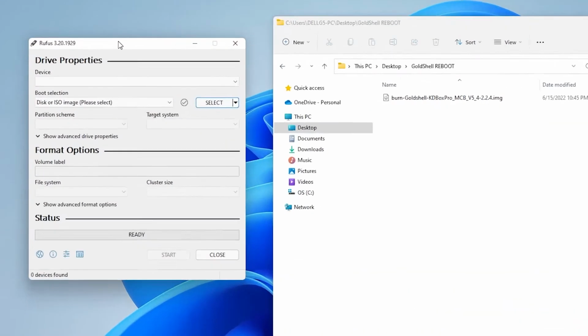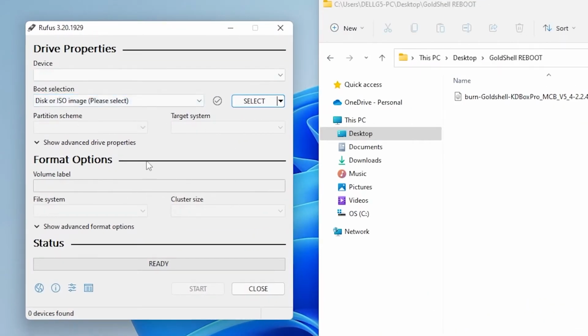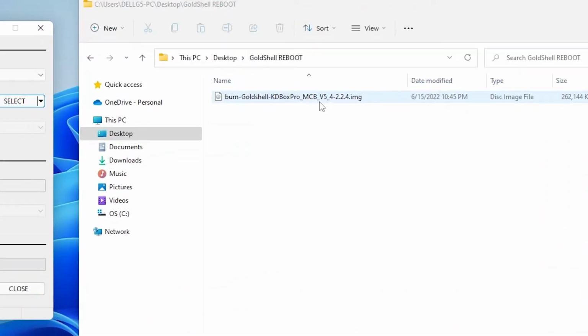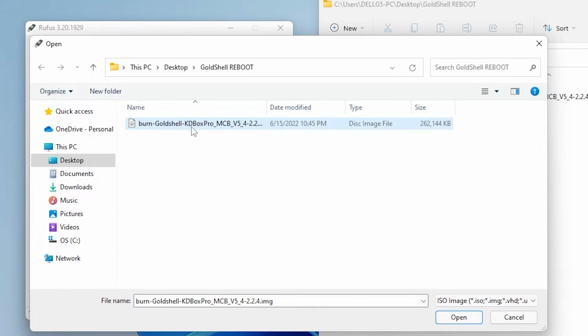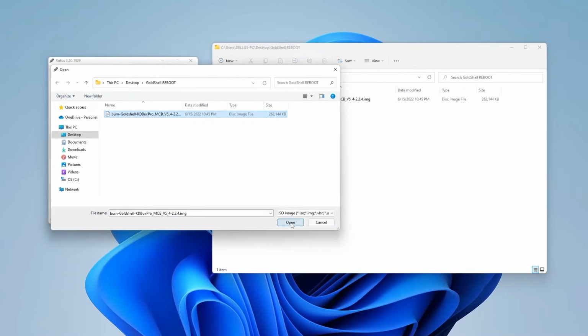So I have the Rufus tool right over here. This is to help me make my image file and put it on a micro SD card. And then I have the image file that's been sent to me by Goldshell. So I'm gonna go ahead and insert my micro SD card. And now I just need to select the image file. So I just click on the select button here. Here's the image file. I'll just select that and then click on open.